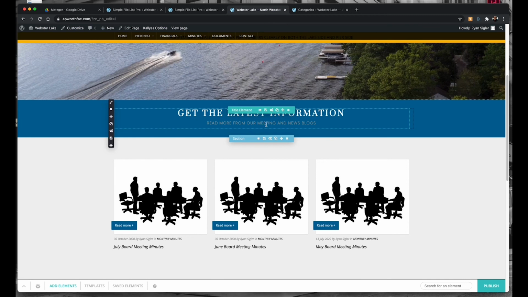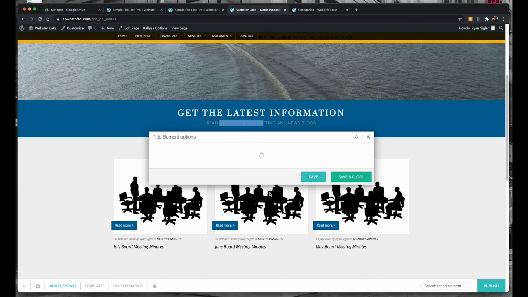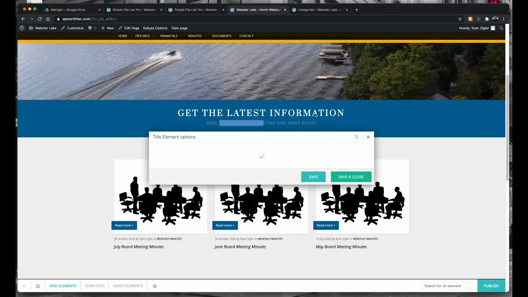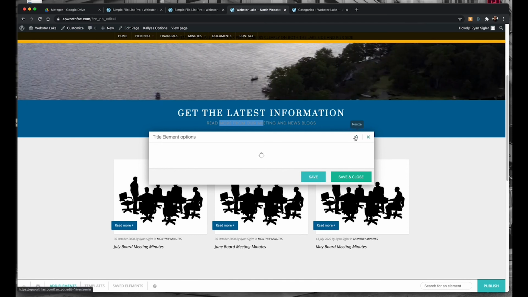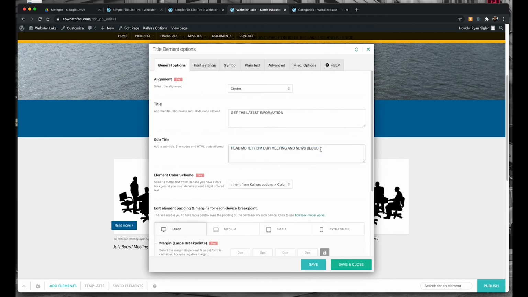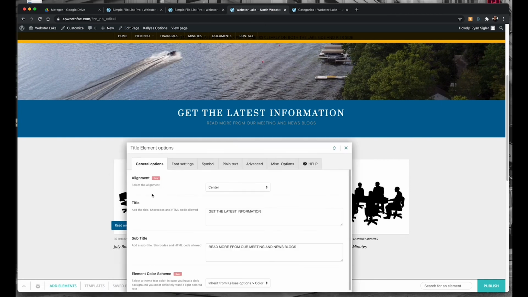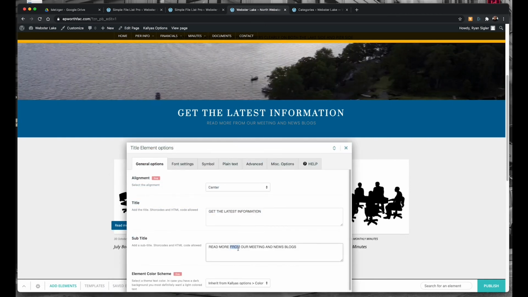For instance, this is a little hard to read, so if we wanted to change that, click the gears as you hover over. I wouldn't recommend clicking the other icons and moving stuff around. We can do any changes like that. Waiting for the website here to load. So you got your subtitle. You can actually type in different things here. If you want to change the header up here, "Get the latest information," that is the title, and then the subtitle is "Read more from our meeting and news blogs."